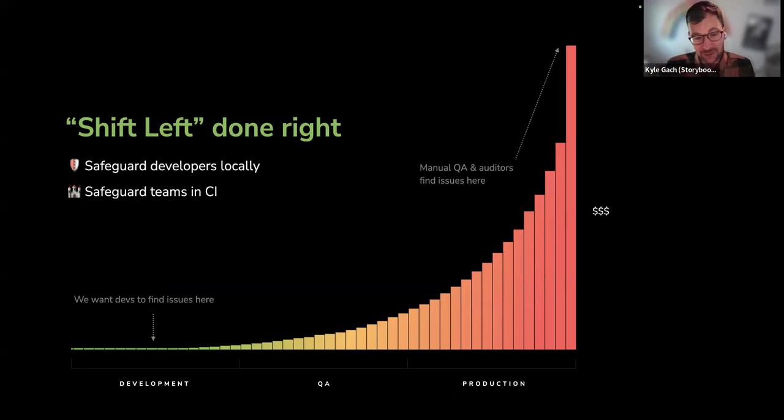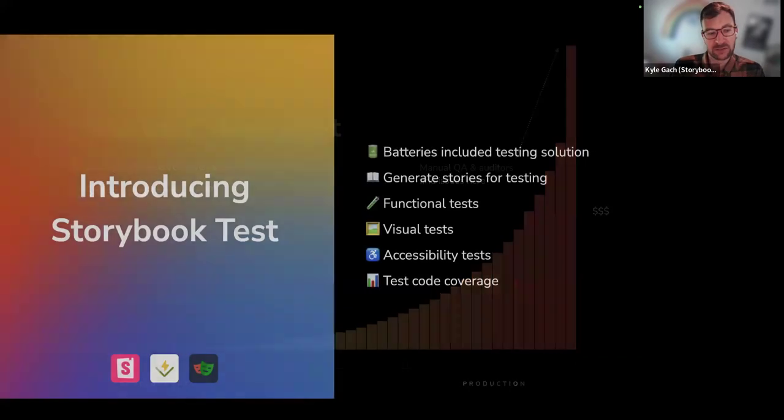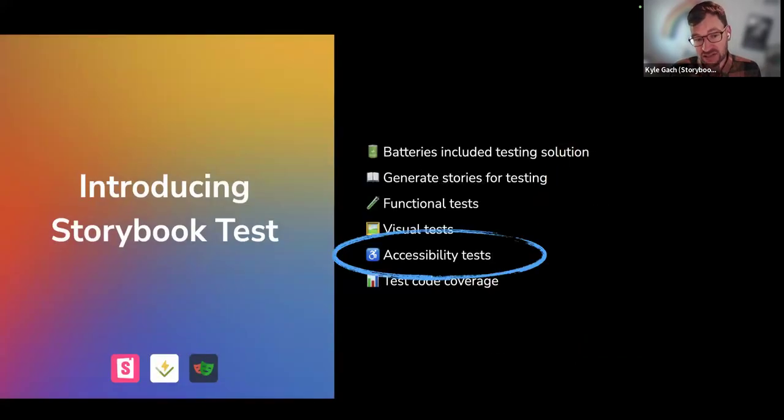So with that introduction, I want to talk about Storybook Test, which is this suite of tools that we've been building in the Storybook team, and it includes accessibility tests, which is what I'm going to focus on here. And so now let's do a demo.